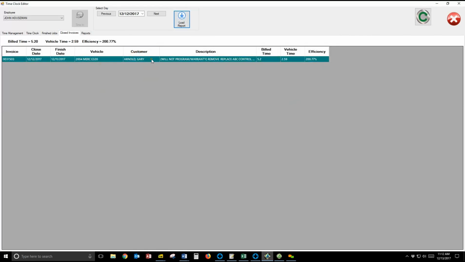Closed jobs, if I looked at closed invoices, we're probably going to see that he only had one closed invoice for that day, yet he finished that the day before. So that wouldn't be on a finished job report for today on the 12th, because he actually finished that job on the 11th. So on the finished job close date report, he had 5.2, again looking at efficiency.